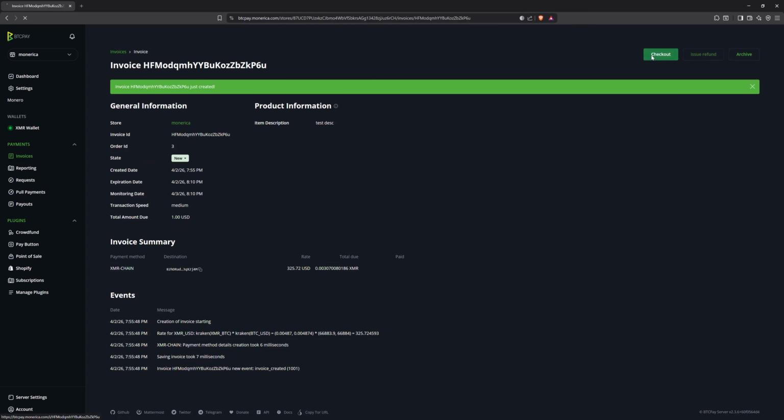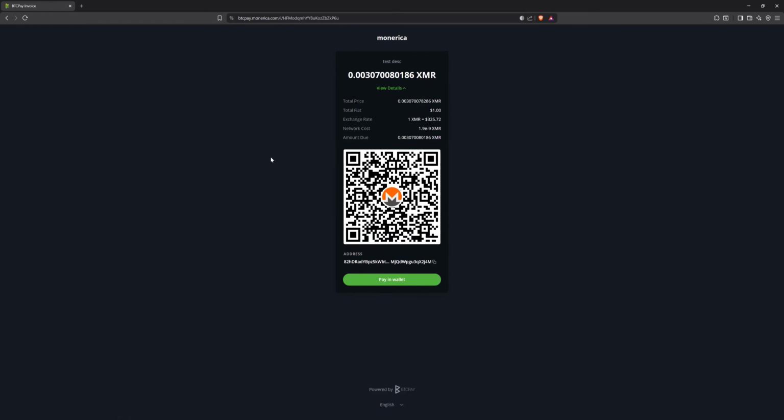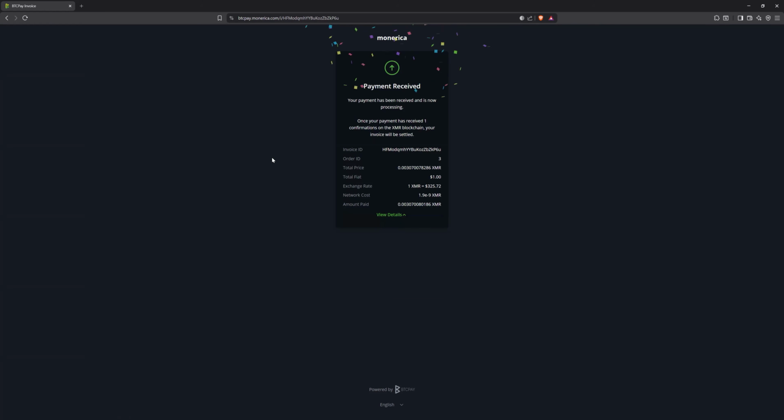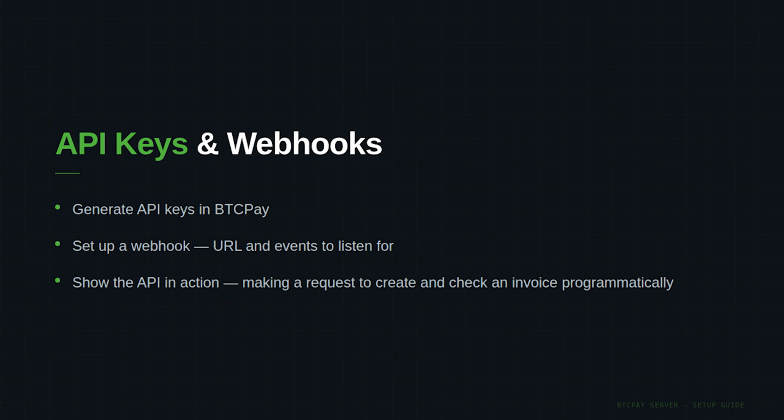But once your wallet is synchronized, when you go back to pay, you can see that it recognizes that the payment was received. And then, after one confirmation, that the invoice is paid. Now that you have tested a working invoice through the portal, you open yourself up to other options. In this video, I will show how to use an API key and webhooks for a separate application, and also how to use your BTCPay server as a standalone e-commerce platform.